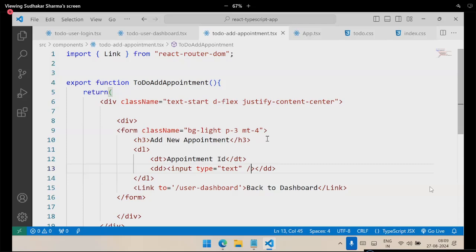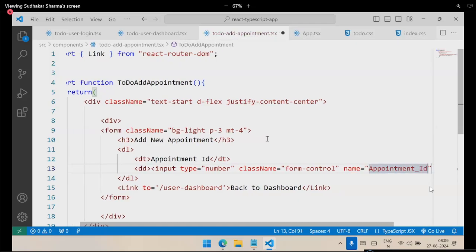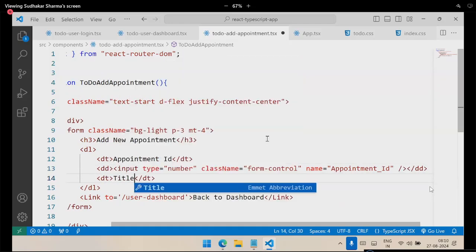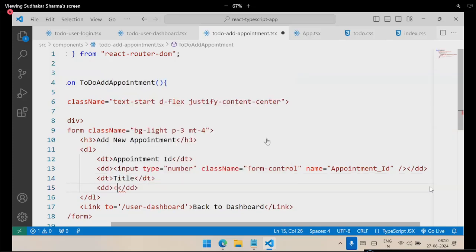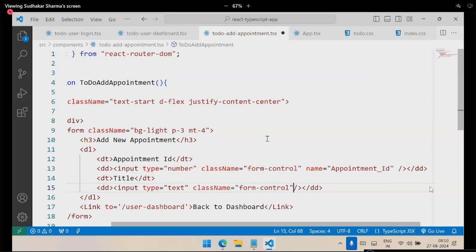And class as form-control. And this is a number, so we are keeping this as number. And what is this? Here we are having name. Name is appointment underscore ID, because in our database, it is the same key reference we are having. Okay, what else does appointment have? Title, appointment title. Input type is equal to what? Input type is text. Class is form-control, and this has a name.